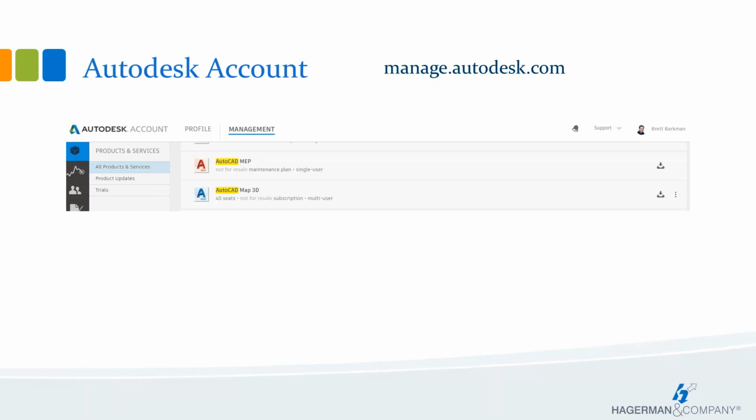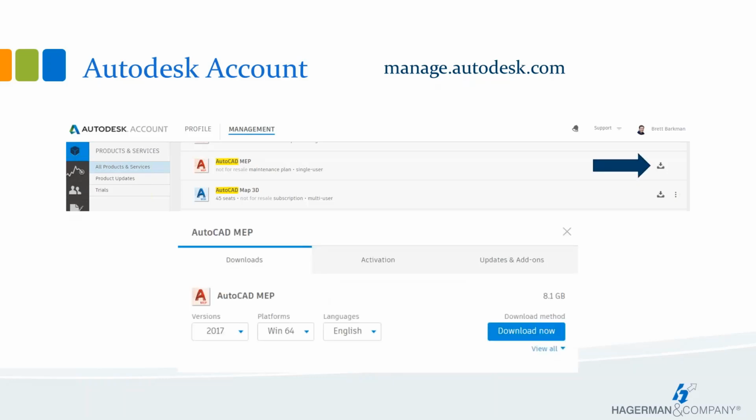When you're actually ready to download, you'll find your product in the list. Here we go to AutoCAD MEP and click on its download button on the right. You don't have to download AutoCAD and then download the toolset, so just go after the toolset you're interested in. Then you'll choose your version, whether it's Win64 or Win32, and the language.